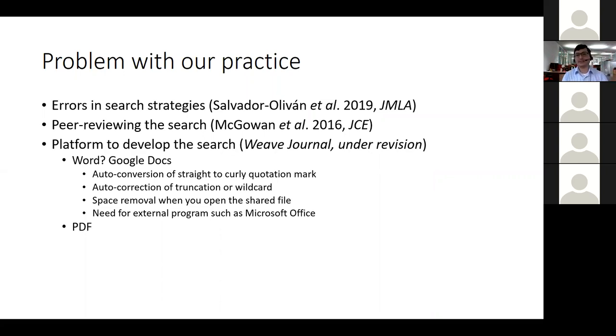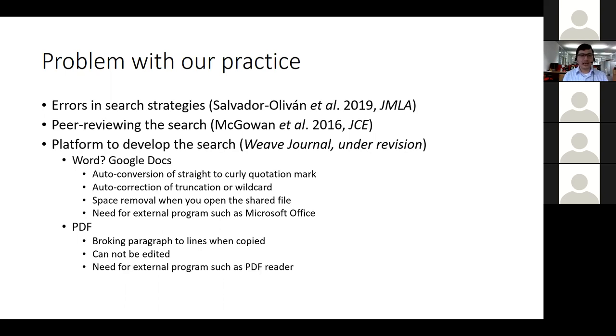Some people say that for sharing the search strategies, we should use PDF format. It has its own problems. If the search strategy is long in a paragraph, you copy and paste it, it breaks the paragraph into lines. It cannot be edited unless using a professional editor that probably requires payment. And same as Microsoft, you need an external program to open and use these supplementary files as a PDF.